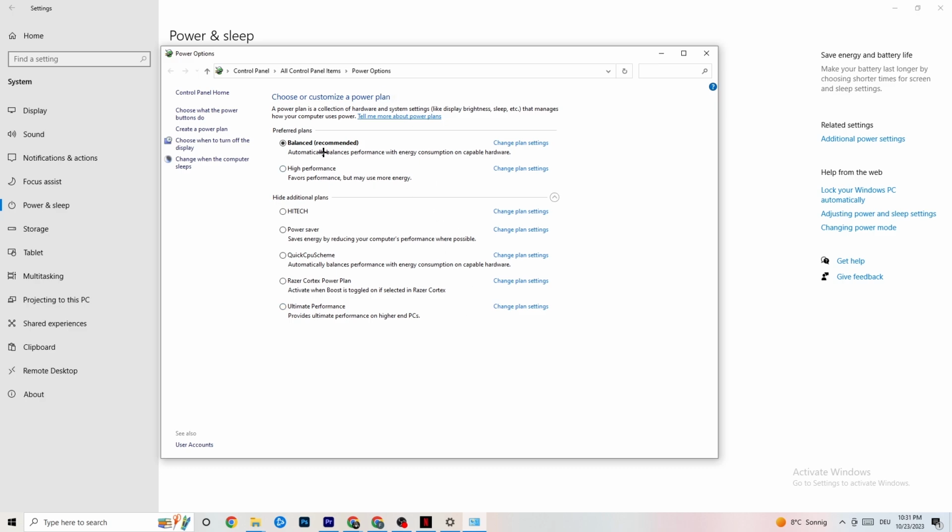So I'm using balanced, but for some PCs it's better using high performance. If your PC is performing better, it reduces the crashing issue. So just try it out, which is working better. You could also try an additional plan, but from my knowledge, it doesn't really work. So just use high performance or balanced and just try it out.